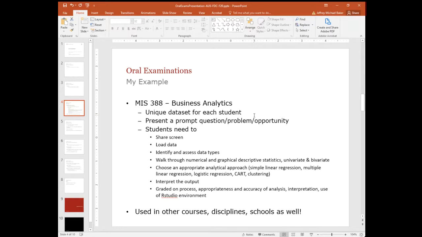And the students need to know how to handle the numeric variables, how to handle the ones that are categorical. They would need to share their screen with me, show me how they're doing the analysis in the software. I expect them to walk through the graphical statistics. I expect them to choose an appropriate analytical approach. They need to be able to look at the type of data and figure out, oh, I can do this with all numeric variables, but I can't use this one because some of the variables are categorical. I expected them to know all of that and demonstrate that to me.